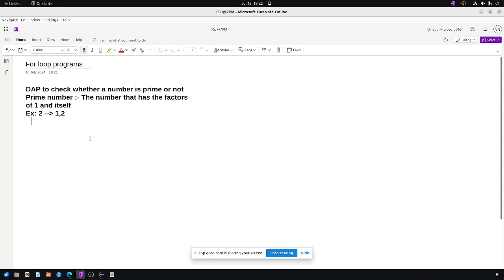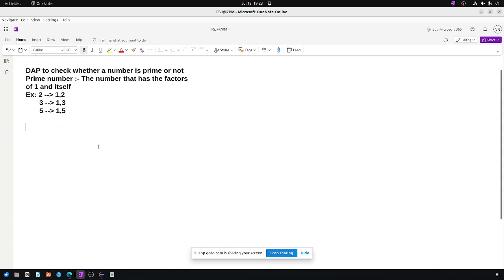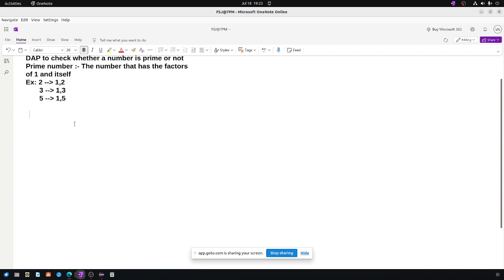Suppose for example you take 3. So for 3, the factors are 1 and 3 only. And if you take 5, you have the factors of 1 and 5 only. So these are all prime numbers.